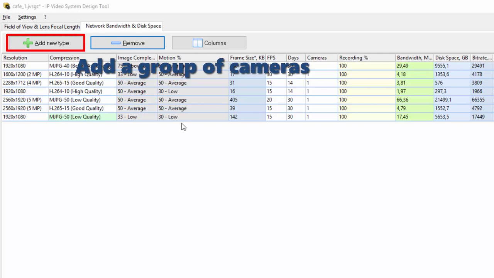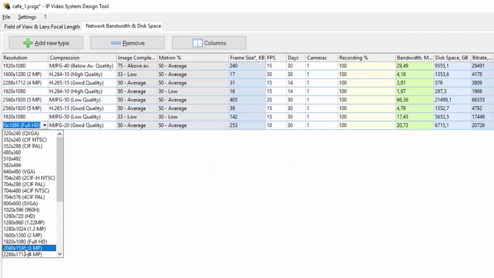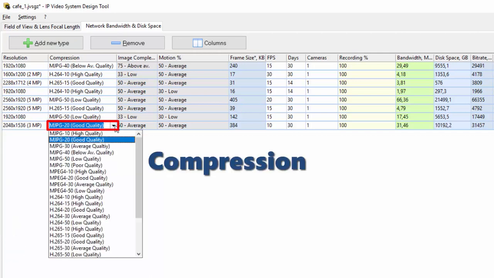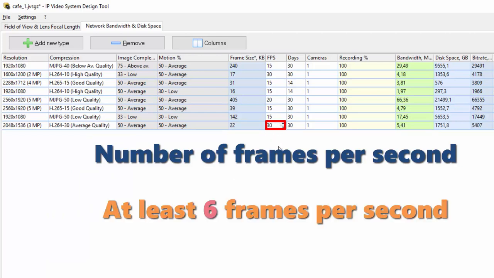You can add a group of similar cameras and specify camera resolution, compression used, for example, H.264, number of frames per second. It is recommended to use at least 6 frames per second.